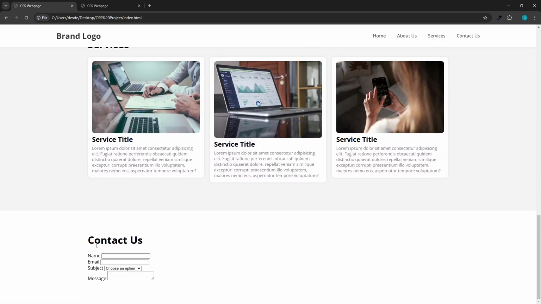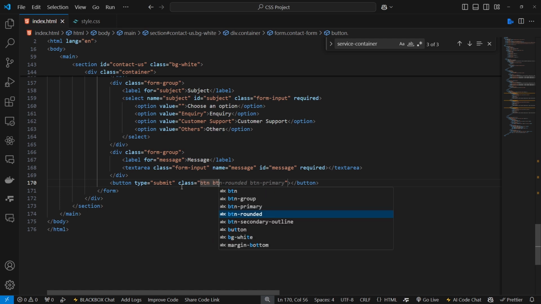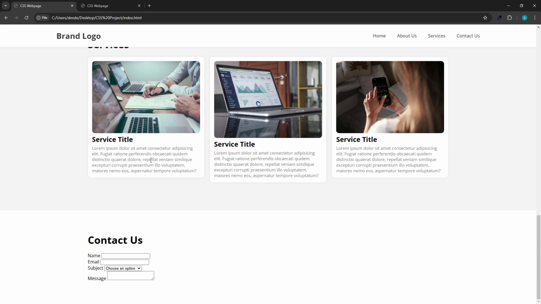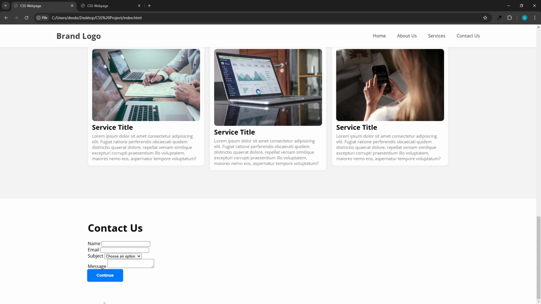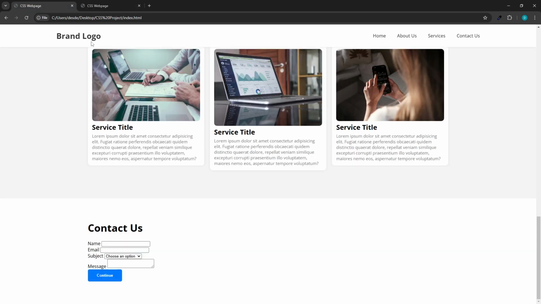Okay, and before I forget, let's add our button to be able to actually submit the form. So down here we add a button of type submit, a class name of button primary, then we can just do continue, and our button should be fully styled. So we have a fully styled button. Now is to style the form itself. So this is what we're going for. Let's start styling.